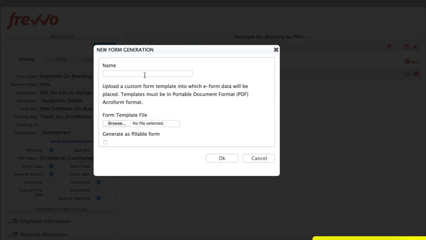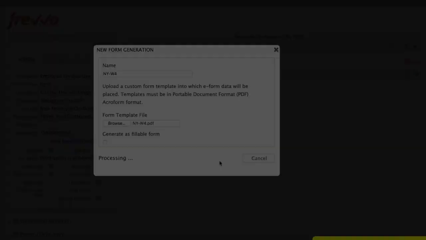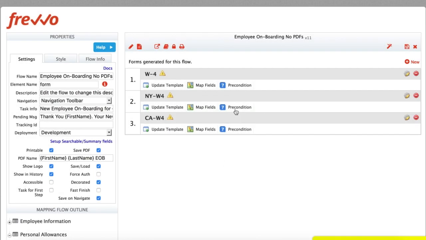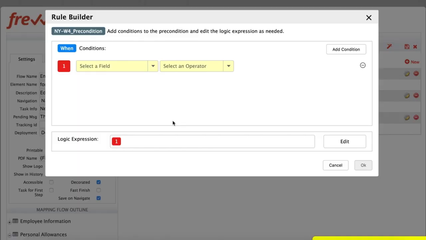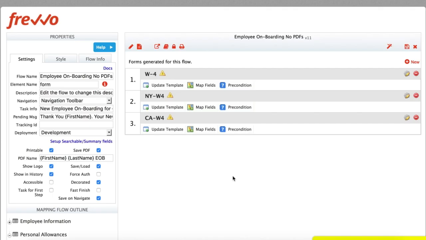You can also generate multiple PDFs. We'll add 2 state PDFs, California and New York. We already saw how to map fields from the workflow onto the PDF, but you can also add a precondition. Click on the precondition button and set a condition using the Visual Builder. For example, state is New York. When an employee is onboarded in New York, the workflow will generate the federal and New York W-4, and similarly for California. In this way, you can set up really complex workflows and preconditions so that only the appropriate documents are generated.